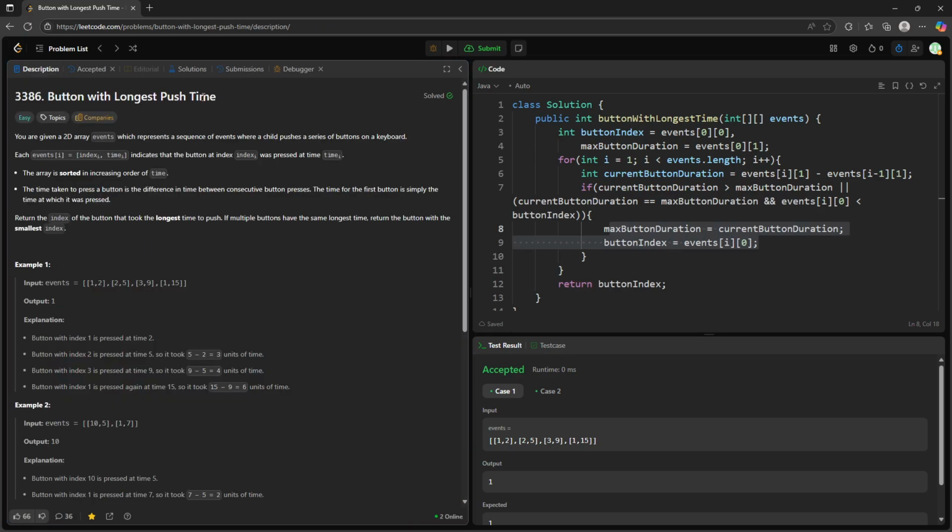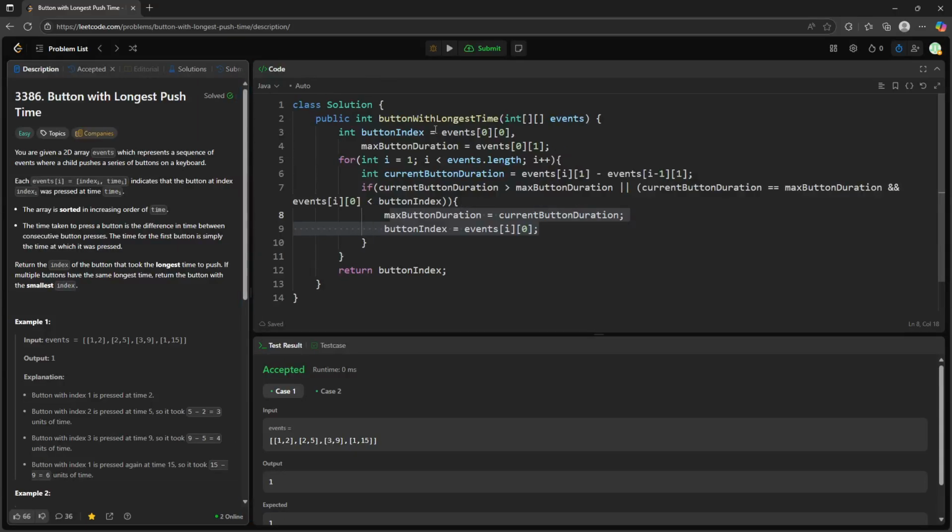For the time and space, it is pretty straightforward. Space is constant, time is O(n), and n represents the length of the events. So this is the solution. Alright, see you.